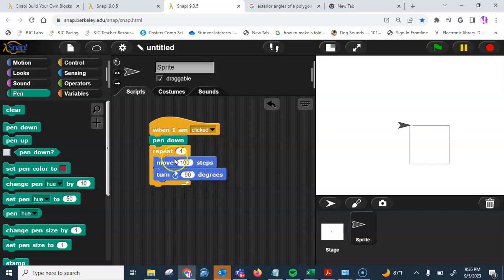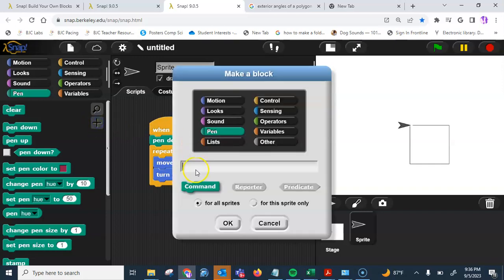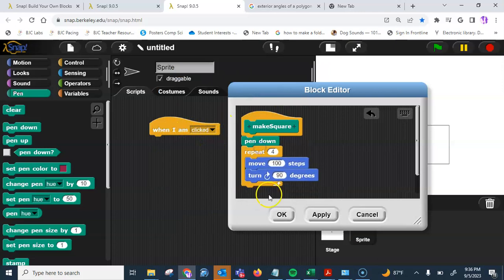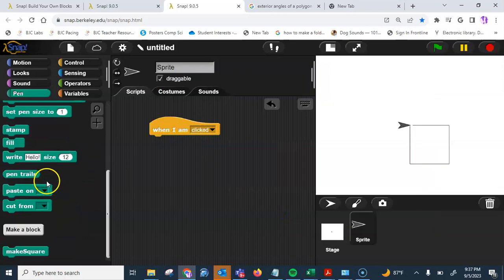So once I have this, this is my algorithm. I could just repeat this over and over and over, but that would be the opposite of abstraction, since abstraction is getting rid of details or hiding the details into a block. So I'm going to go here and create a block. This block, I'm going to name it something that describes what the block is going to do. In this case, it's going to make a square. Again, I'm using CamelScript to write this. Press OK. And here, I'm going to put this. Press OK. And now I have a block that creates my square.